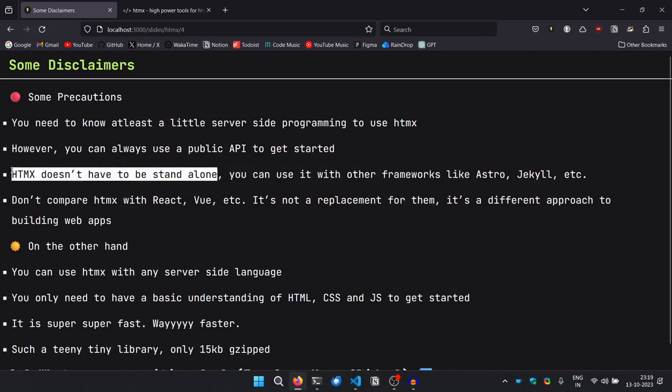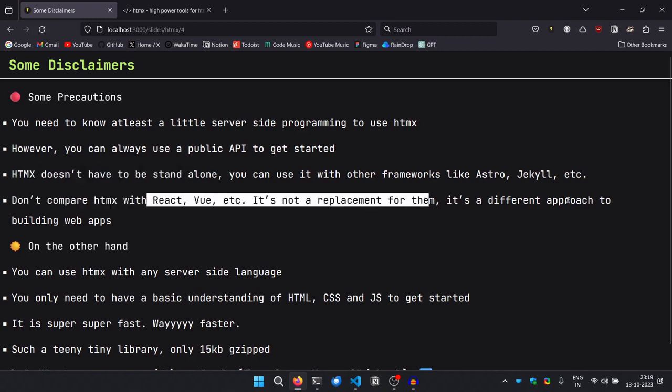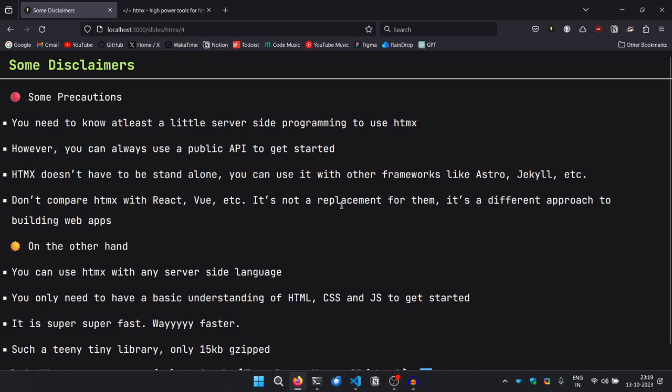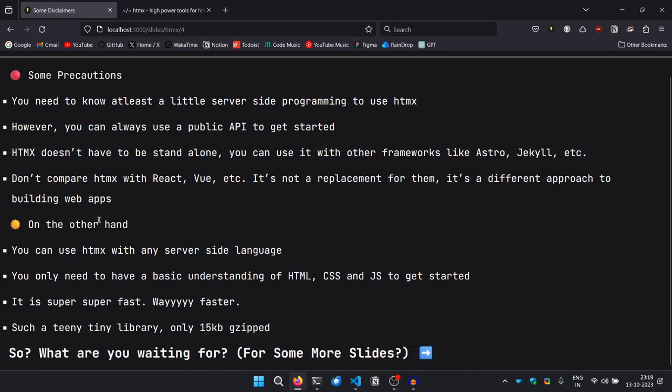You can use it really well with frameworks like Astro or a static site generator like Hugo or stuff like that. And I don't like comparing HTMX with React and all. That's not a replacement for them. It's a whole other approach. So just stick with that. Yeah, so HTMX is super fast, and I'm so excited to show you this. So with that being said, let's get started and open up our VS Code. Let's go through the project.